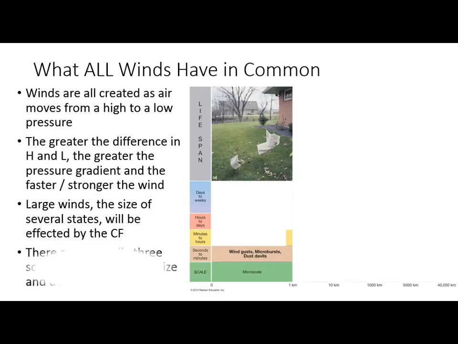Large winds. I have three sizes of winds: large, medium, and small. From left to right, I have a figure here, starting with the small ones. The small ones are called microscale. Examples of microscale winds are those little wind gusts that lift up debris. Dust devils, if you've ever seen a dust devil, that's a small scale, microscale wind.